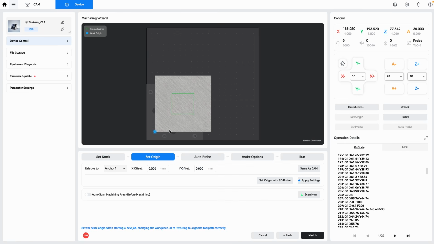Next, we can go to Set Origin, and this is actually the origin of our job. So you can see that in my CAM, I actually had this centered in my stock, with an offset of 0, 0 to put myself centered. I can change this, as well as make it relative to anchor position 1 or a custom position that I'm setting. If you want to go back to where it was in the CAM, you can always click Same as CAM, and that will reset it automatically for you. You also have the option to run through the 3D probing wizard if that's an accessory that you have.